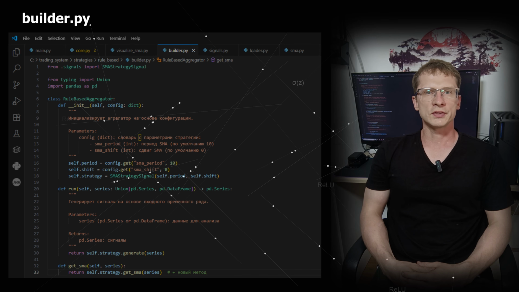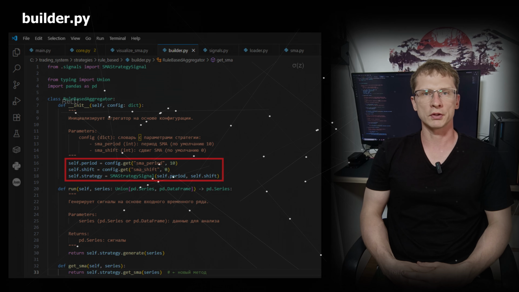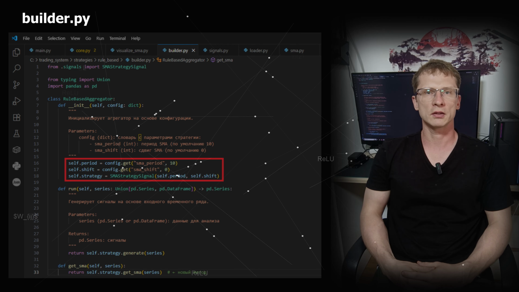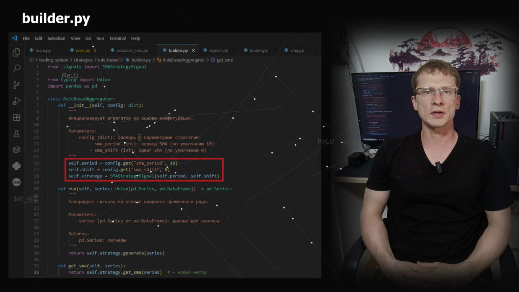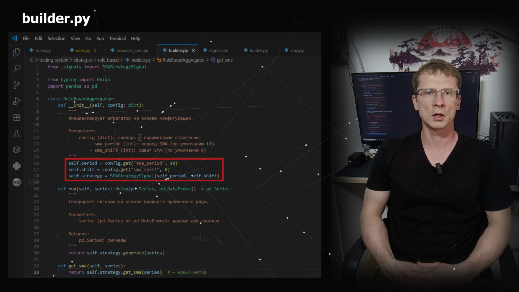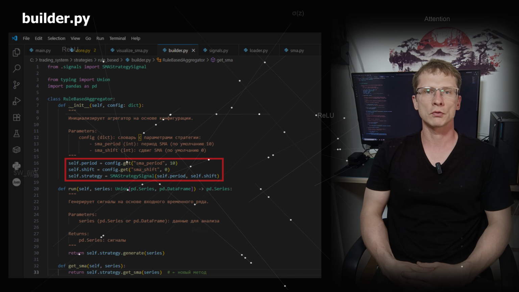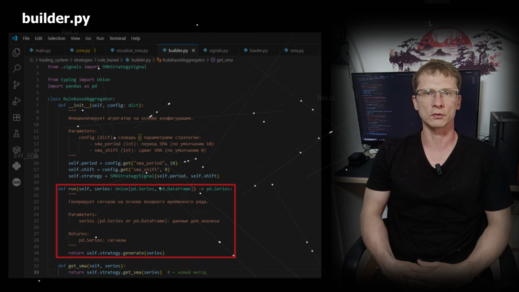I want to highlight this line. It pulls the period and shift parameters from the config, with default values of 10 and 0. Keep that in mind. It also creates an instance of SMA strategy signal, linking the core logic with strategy logic. This model has two methods. First one, run, the main method for generating signals.